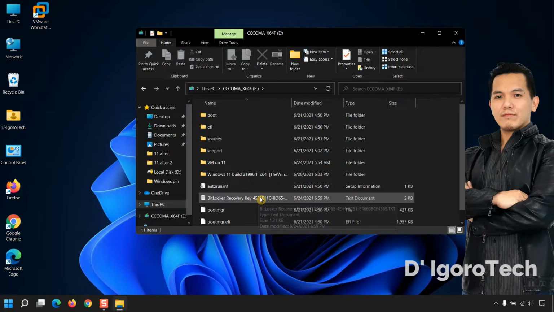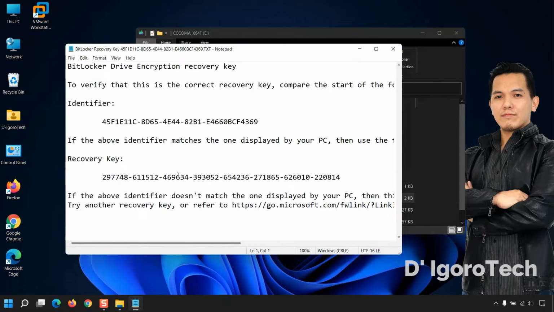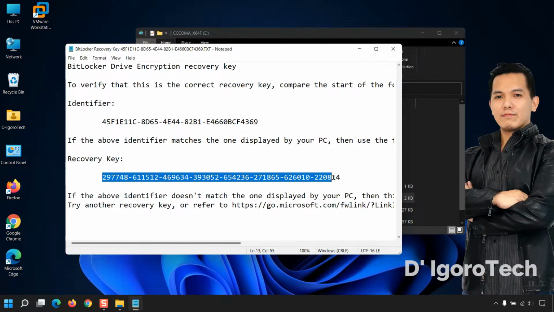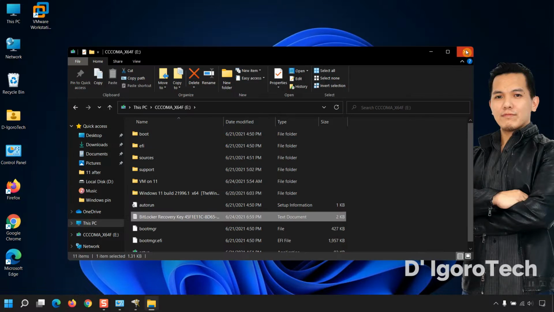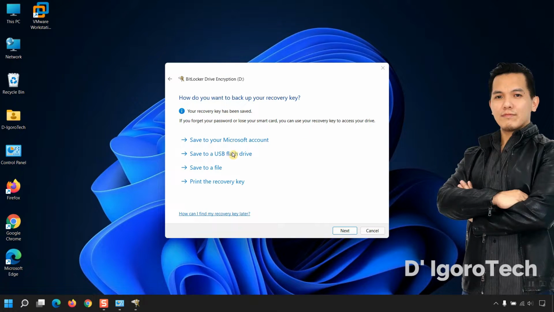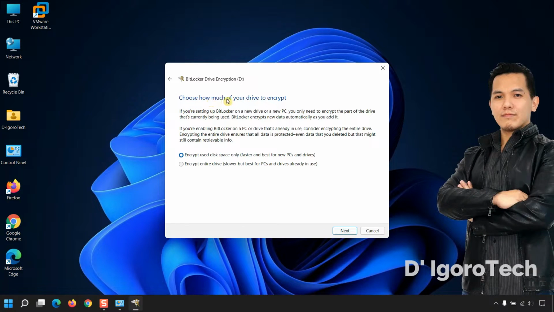Now, we will open the USB flash drive to verify if the key has been successfully saved. You can see the file name is BitLocker Recovery Key. You can open it to view the BitLocker Recovery Key, which is a unique 48-digit numerical password. Now, click on Next.